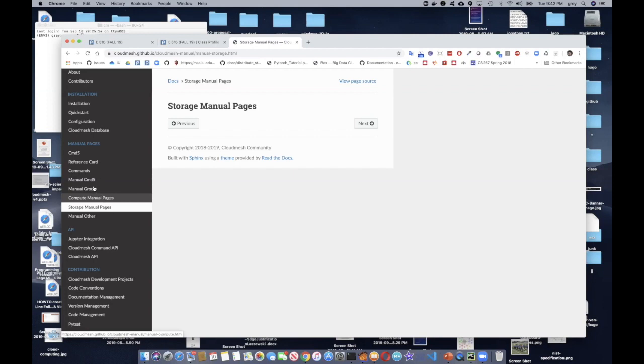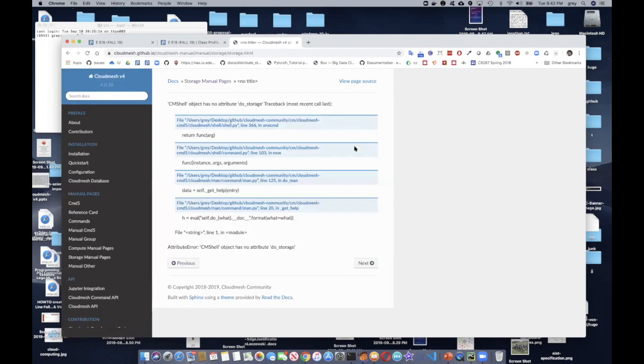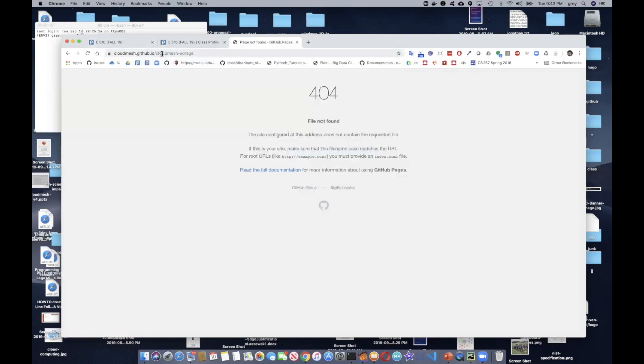Yeah, and then I'm not yet sure. For some reason we did not publish the pages for the storage project yet. So I would have to look into the Cloud Mesh storage repository to get more information out. Yes, no worries. I know we have some manual pages in there.